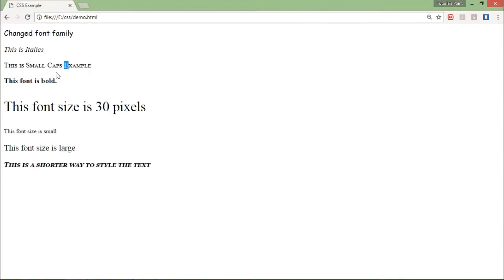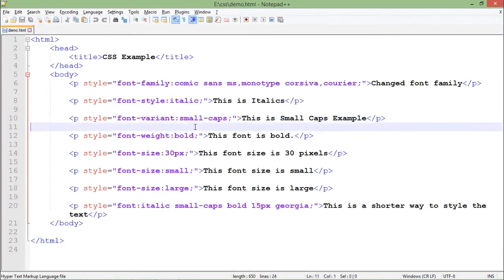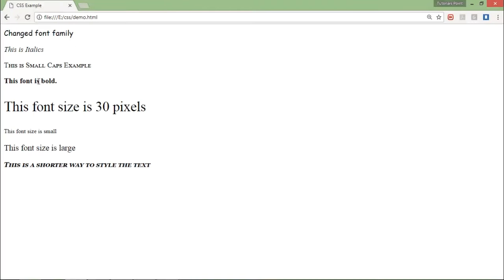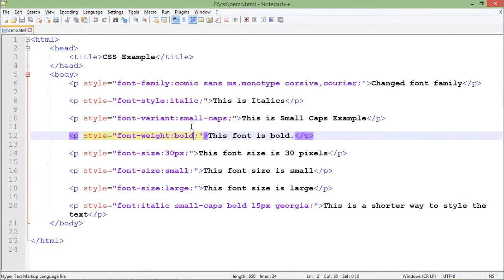Alright, so this is how you can use the small caps. Similarly, if you want to make any particular text bold, you can use the font weight attribute, which will make it bold, bolder, and maybe you can put some numeric values as well, depending on whether your particular browser supports those font options. Alright, so here you can see font weight is bold. If you want to make some nested text even bolder, you can put it bolder as well.